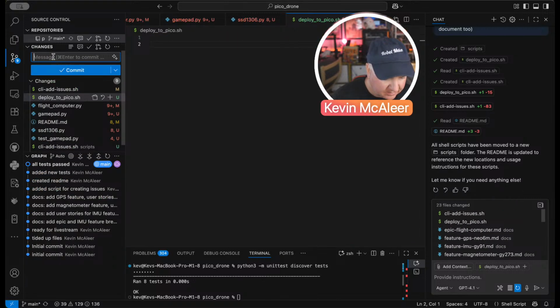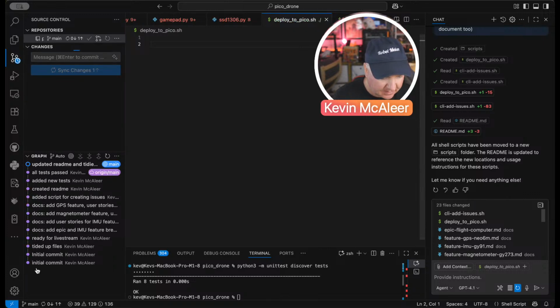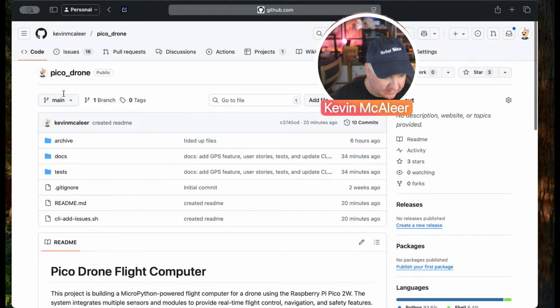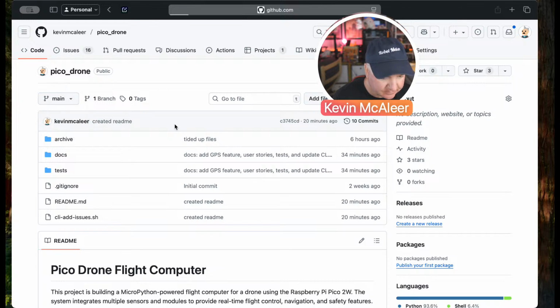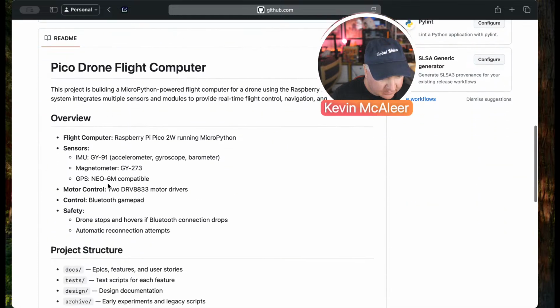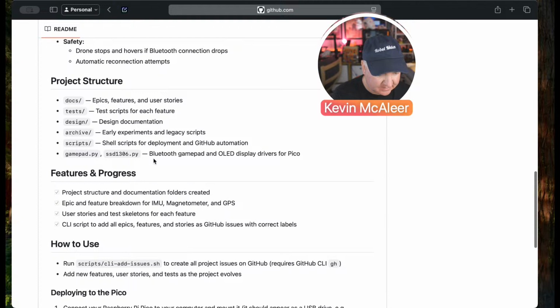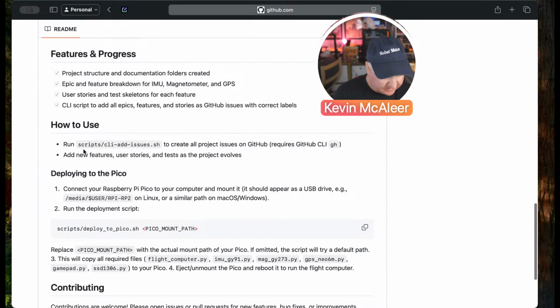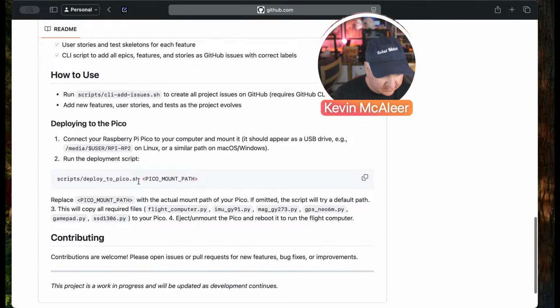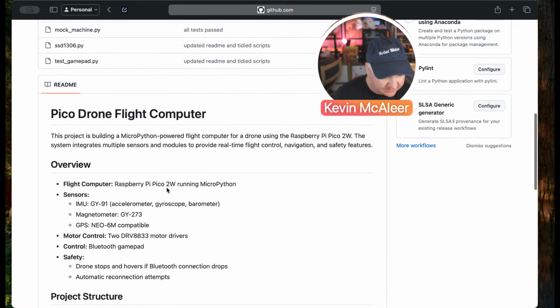I'm going to go back over here and then say updated readme and tidied scripts. Push that, and we can go back over to here, and let's just give this a bit of a refresh and see what we have now. So there we go. Project structure, it's included our scripts for the shell scripts. It's included the deployment. So there we go. That's looking great.